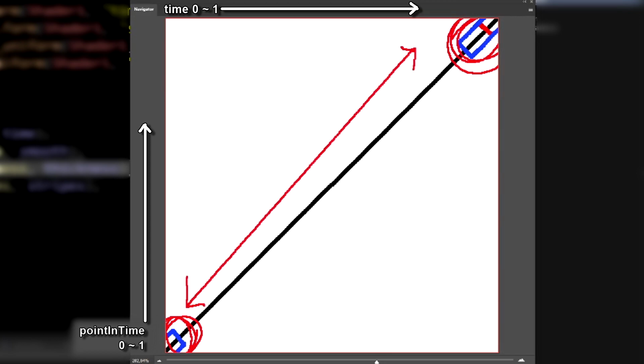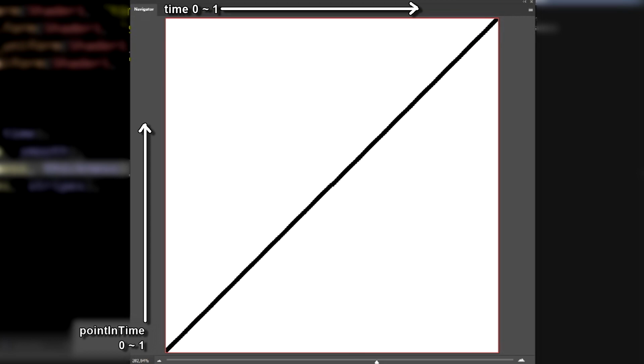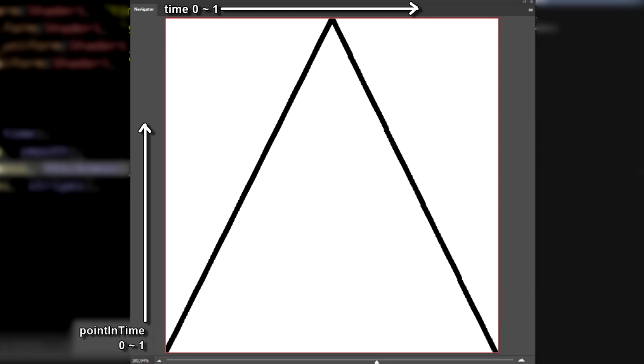And now the solution. Instead of looping it from 1 to 0, we're just gonna make it go up and down. And we're gonna check the distance this way.